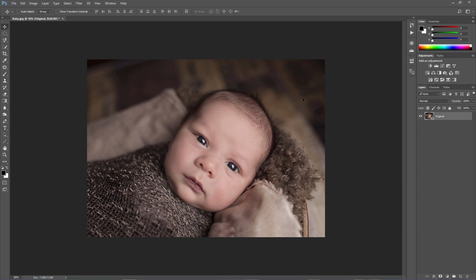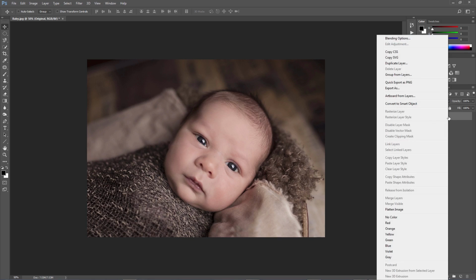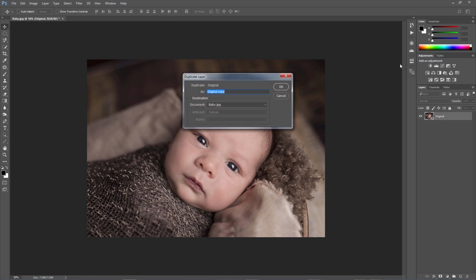Now create a duplicate of the original to edit. Though we won't be editing this duplicate in this lesson, this is my workflow for every project that I work on. Right-click on the original layer and select Duplicate Layer. Rename the original copy to Baby, or to whatever makes sense for your photo.